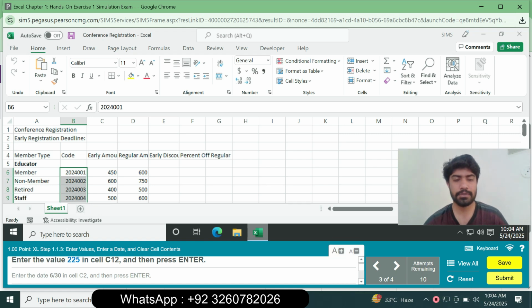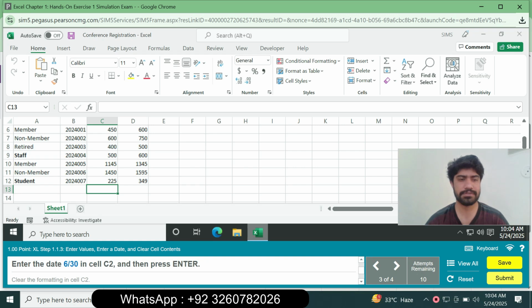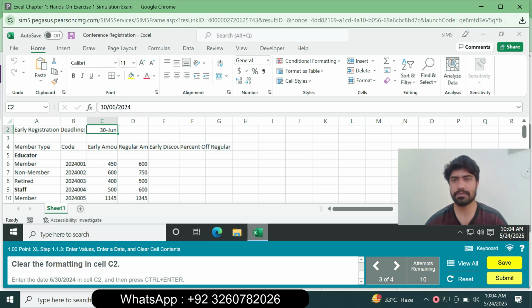Enter the value 225 in cell C12 and press enter. So select cell C12, type 225 and press enter. Next is C2: type 6/13 and press enter. Next, clear the formatting in cell C2. So select C2 and clear the formatting. Go to the Home tab, go to the Editing group and click Clear Formats.